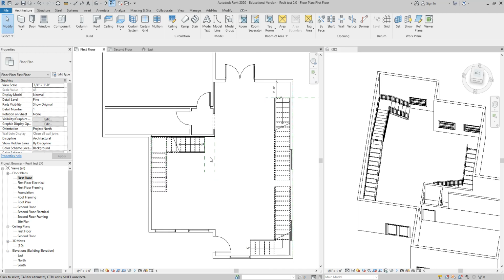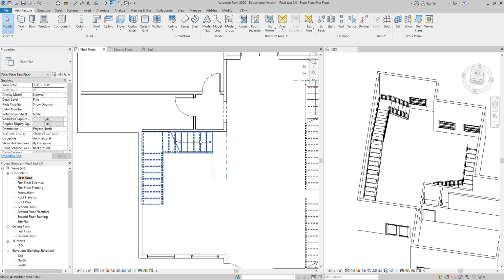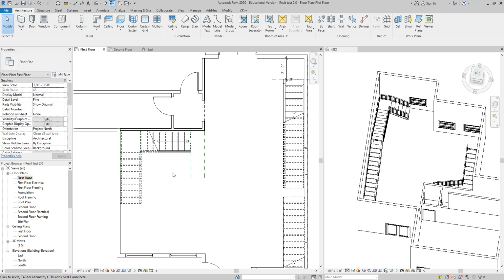Now, for this particular house, I had mentioned that these are the stairs we're going to keep. You don't have to delete these just yet, but it's important to know where your stairs are before you draw your floors so that you can cut your floors out. If you want, you can do it later, but for now, I'd like to know where those stairs are so I can build my floor around it.